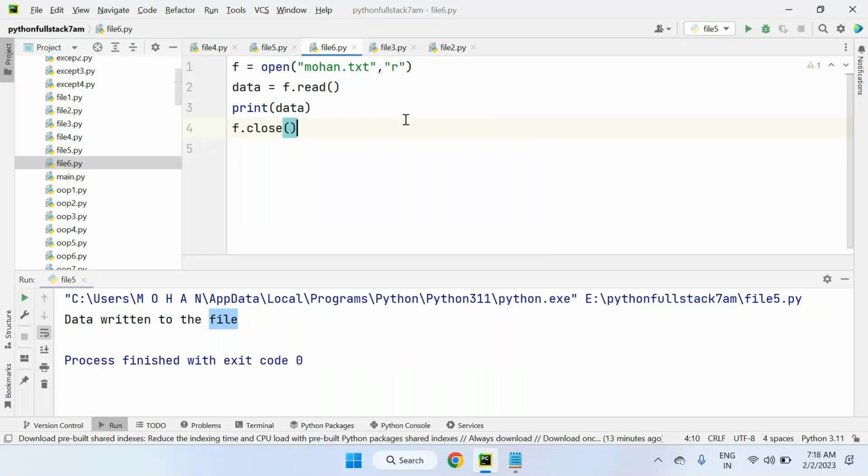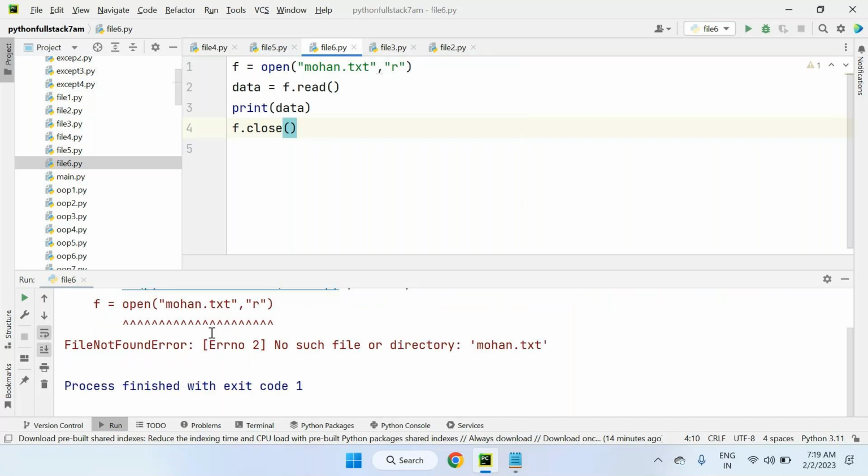But this program will give an error. What error? File not found error, or the file does not exist. Yes, we will get a FileNotFoundError exception. So in read mode, the file name is always required. Look at this: there is no such file or directory with the name mohan.txt. We got the FileNotFoundError exception.